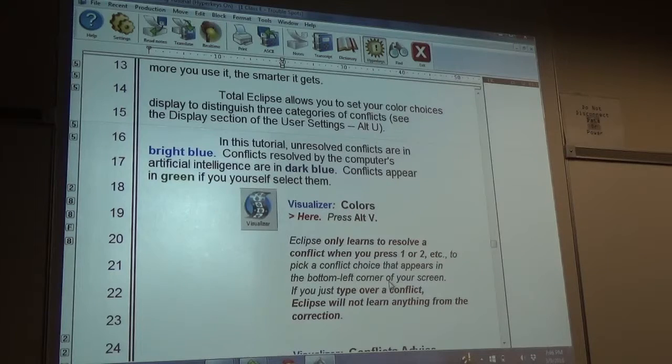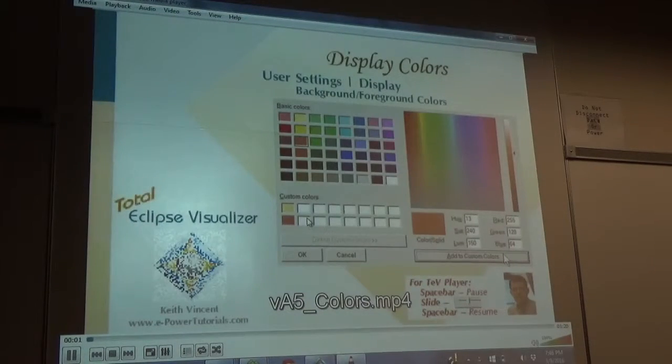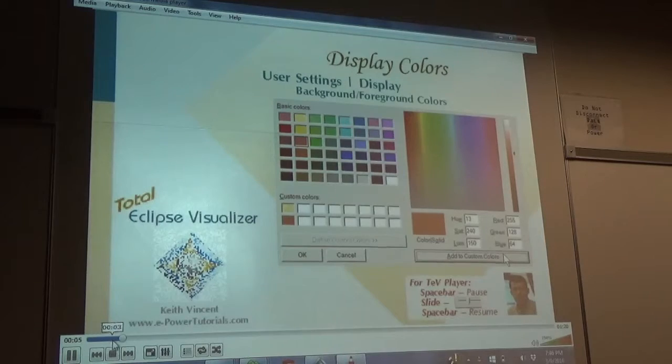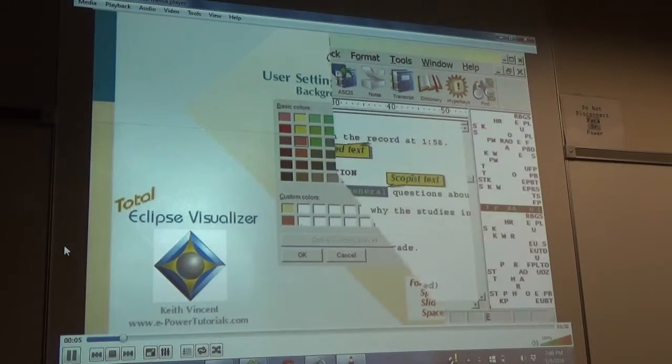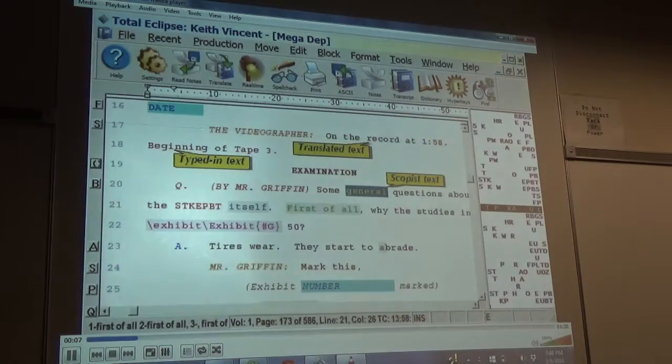This is where you're going to learn about colors, okay? Let's see how Eclipse gives you total control over your display colors. Color selections are not just for expressing your individuality. This example uses one color for translated text, another for text that was typed in, and a third for text that was added by the scopist.